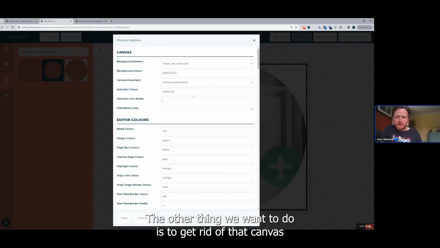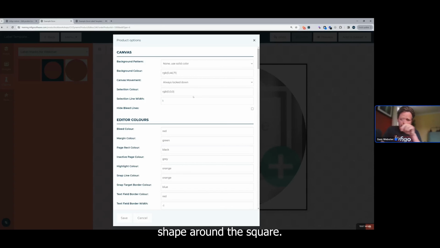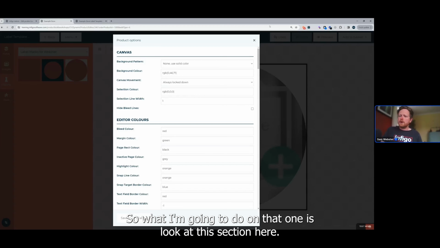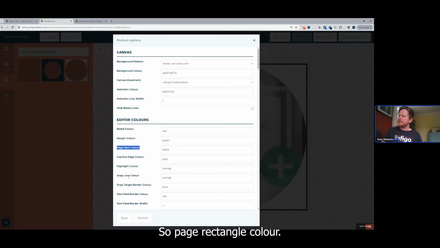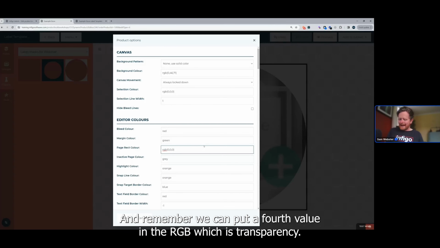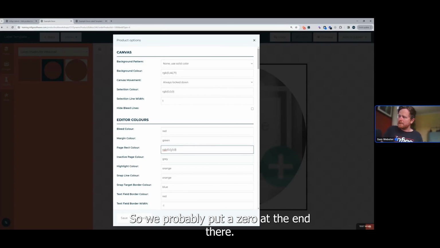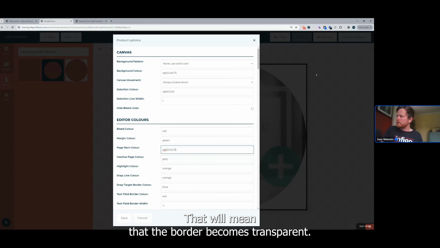The other thing we want to do is to get rid of that canvas shape around the square, just because the square shape isn't particularly relevant to what we're looking for. So what I'm going to do on that one is look at this section here. So, page rectangle color. We'll get a bit smart with this. We'll put an RGB value. And remember, we can put a fourth value in the RGB, which is transparency. So if I put a 0 at the end there, that will mean that the border becomes transparent.